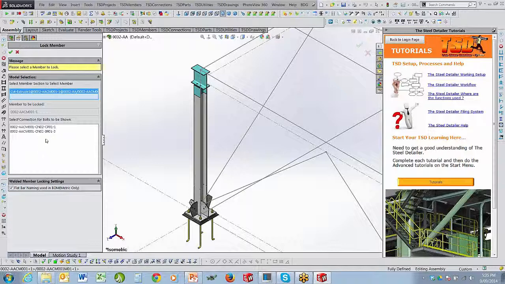Now with the list of connections, I can select which connection I want the bolts to come with. So if it's a beam, I can select the end plate connections, or if it's a column, I can select the base plate connections, which is what I've done. And you can see as I've selected it, it's highlighted the connection. If I go to the cap plate, you can see that that's highlighted the cap plate at the top. Okay, you want to make sure which one you get.